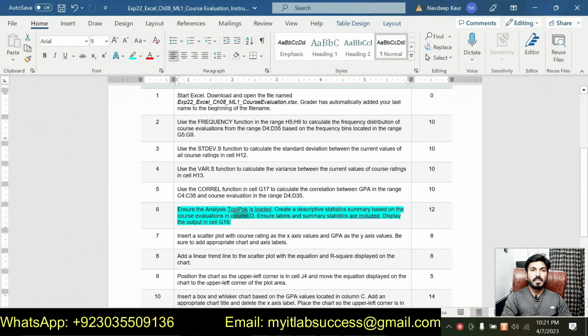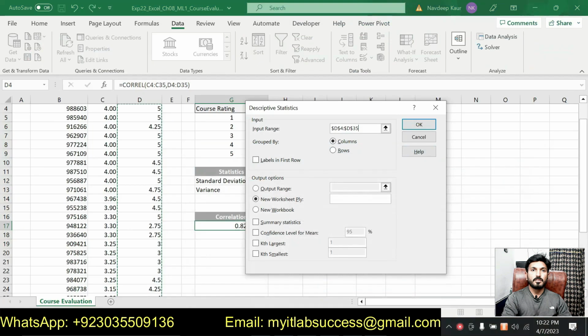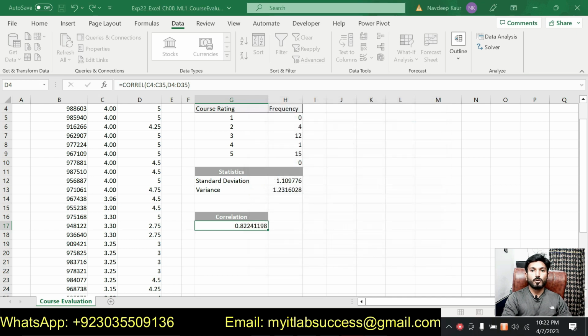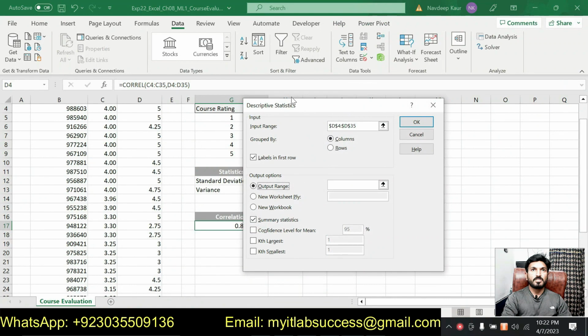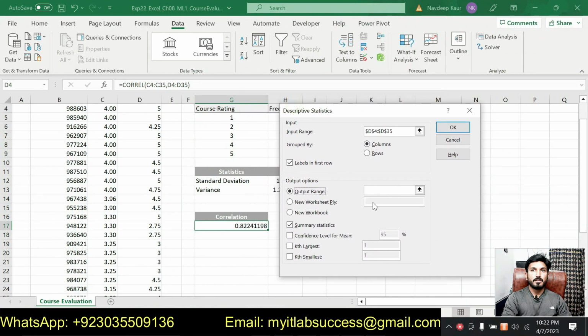So now the next thing is to ensure labels and summary statistics are included. Labels in the first row. Summary statistics: we are supposed to check this box because the requirement is to show the summary statistics. And our output range, we will select the output range. Our output range is G19 because it says to display the output in cell G19. So we will select cell G19 from here. Click here and select G19.